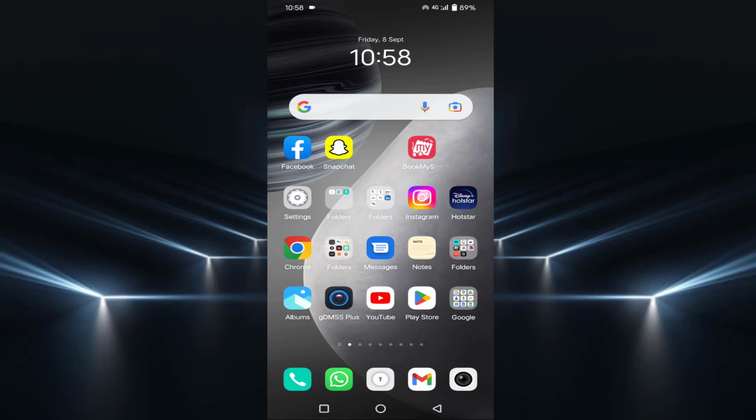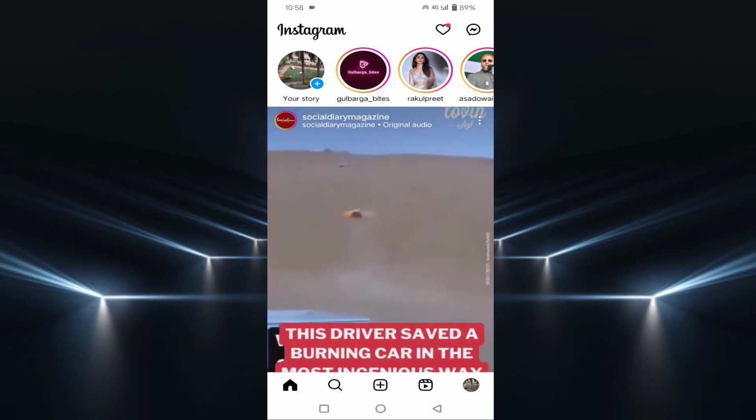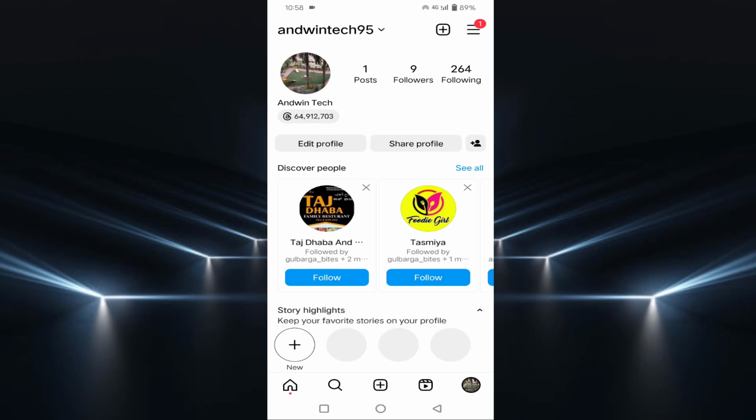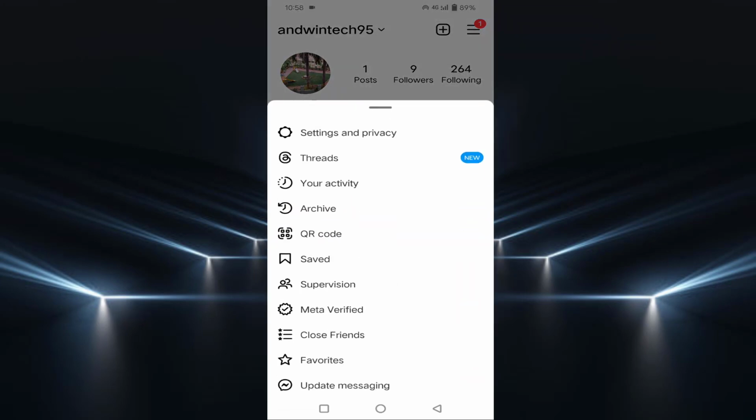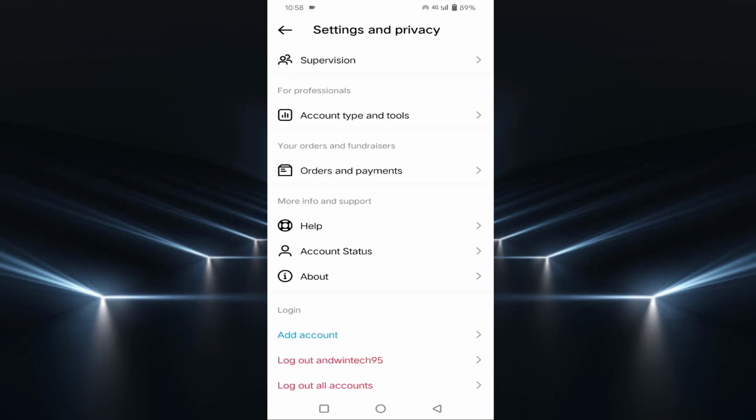Still if you are facing the issue, then you need to log out and log in to your Instagram account. Just open your Instagram app. Just tap on your profile icon. Just tap on these three horizontal lines. Tap on settings and privacy. Scroll down a little bit. In the last you can see log out. You will find your Instagram account name.